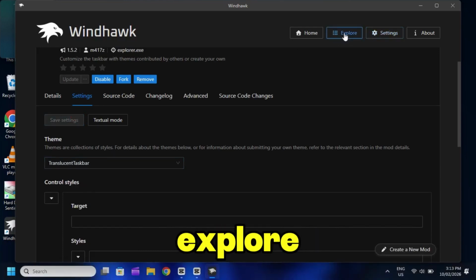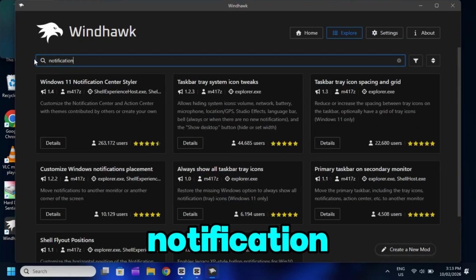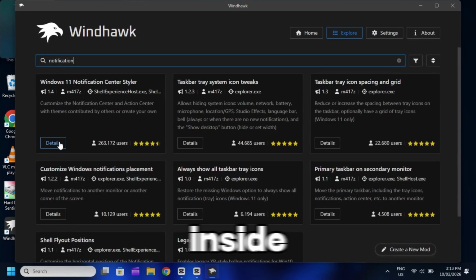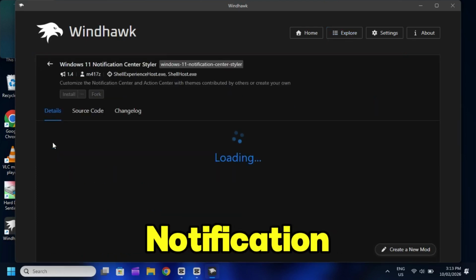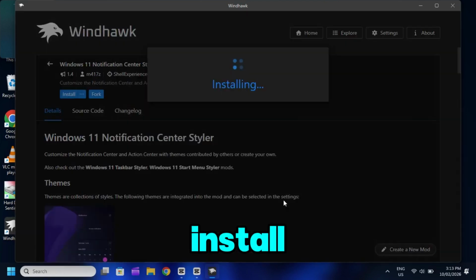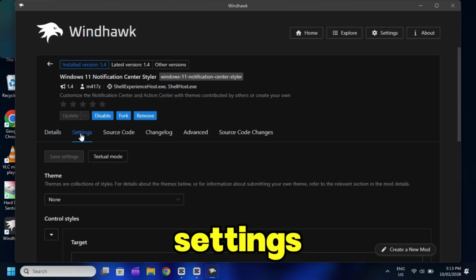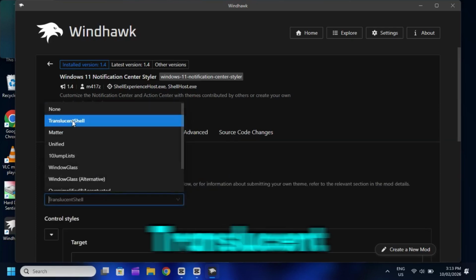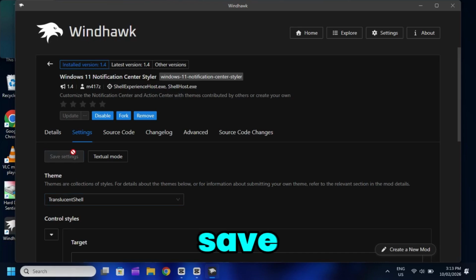Again, go to Explore. Now search for Notification. Then go to Details inside the Windows 11 Notification Center Styler option. Install it. After that, go to Settings. Then inside Theme, select Translucent Shell. Make sure not to save settings.